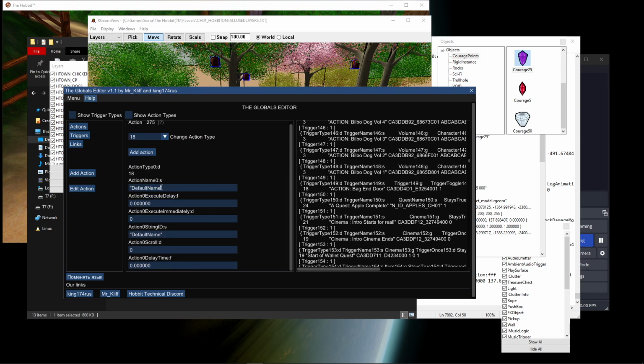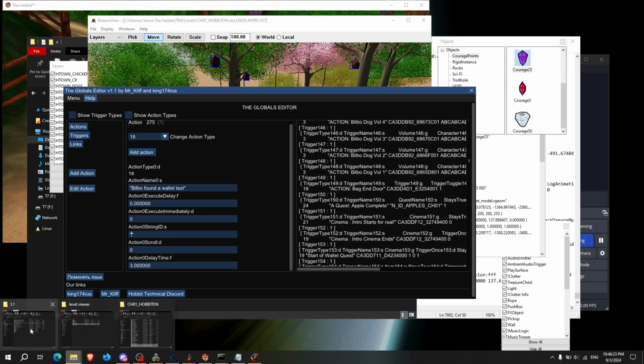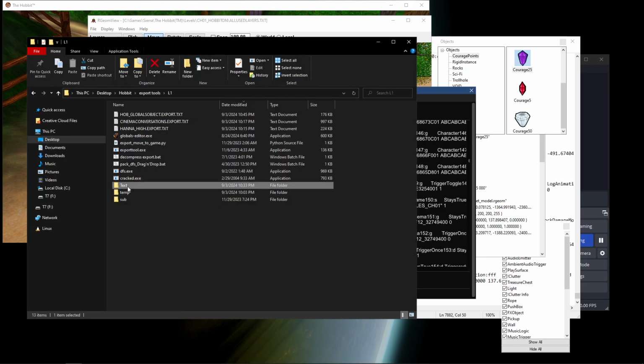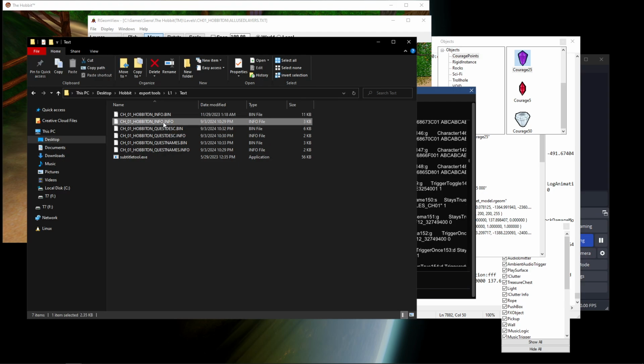It's going to be: Bilbo found a wallet. The execute delay is going to be 0. The delay time, how long it will be displayed, is 3 seconds. The string ID, once again, as I said, you can write some stuff or modify some other files for that. If you're going to actually put the string ID here, you will have to modify this particular file, this one with this one.